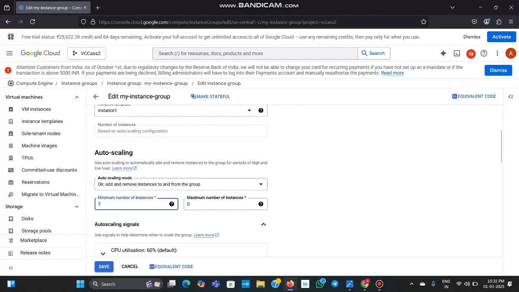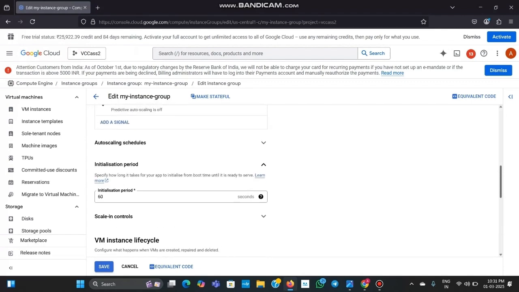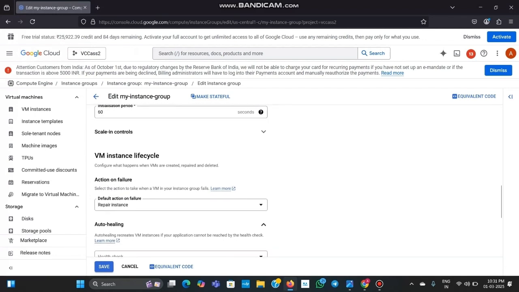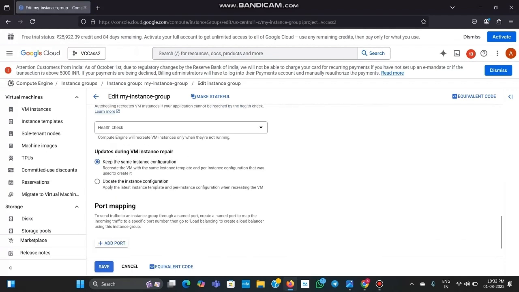For this demonstration purpose, I'll keep it 1 and 5, so the maximum number of instances is 5. Whenever the CPU utilization of one instance is more than 60%, 4 other instances will be created. As you can see from here, CPU utilization is 60% by default and the initialization period is 60. Action on failure is the default action, that is, repair instance and auto healing. I keep the same VM instance configuration and then I'll save it.